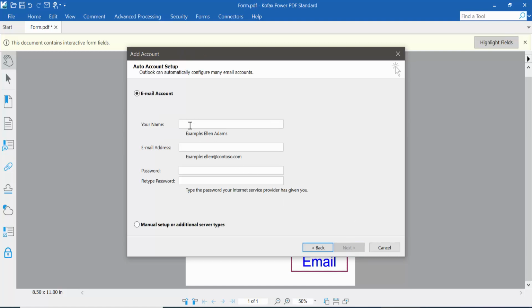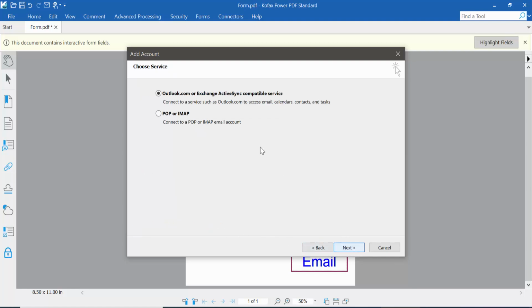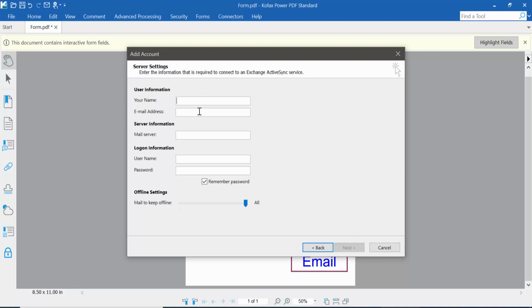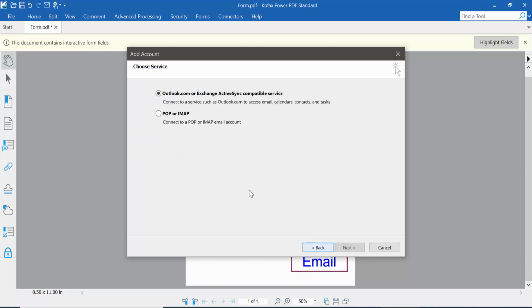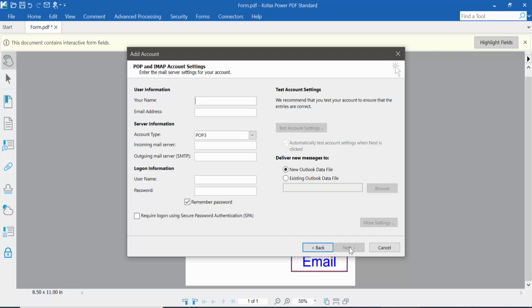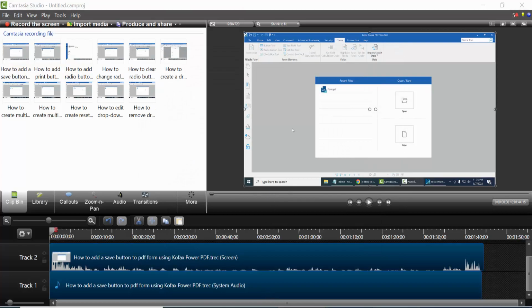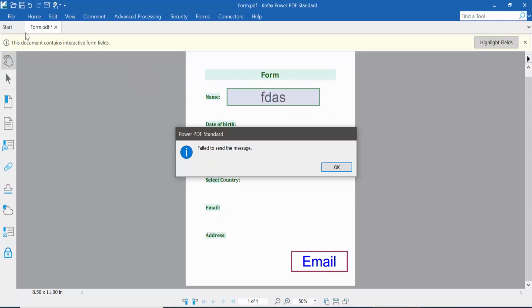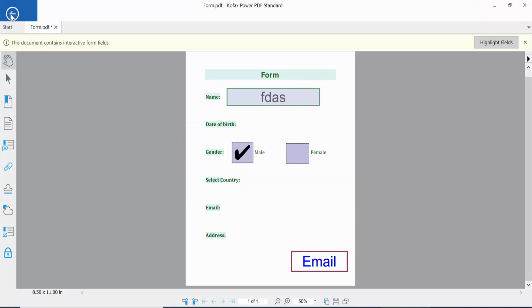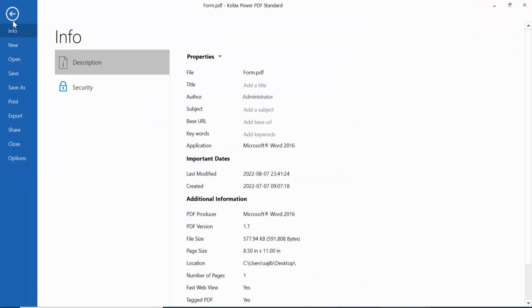type your email here and password or manual setup server type here. And back. And finally click this file option, save or save as your PDF file.